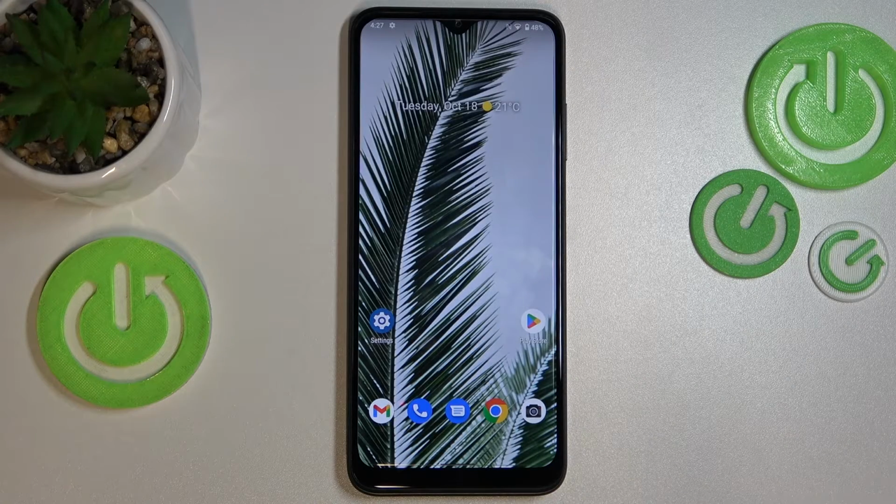Hi everyone, in front of me I've got T-Phone 6 Pro and let me share with you how to clear the browser on this device.